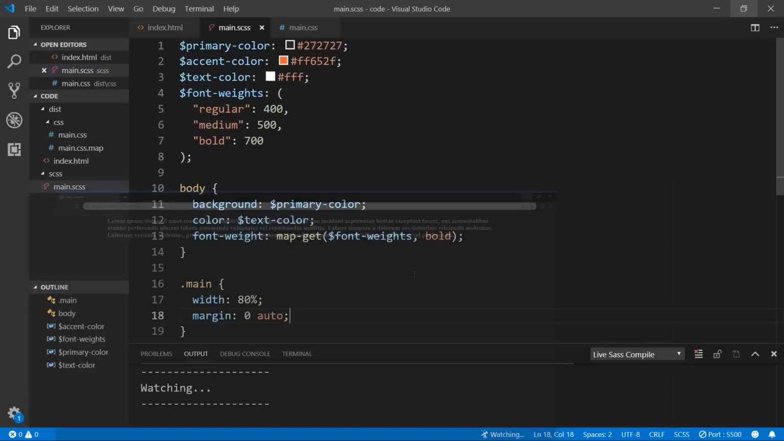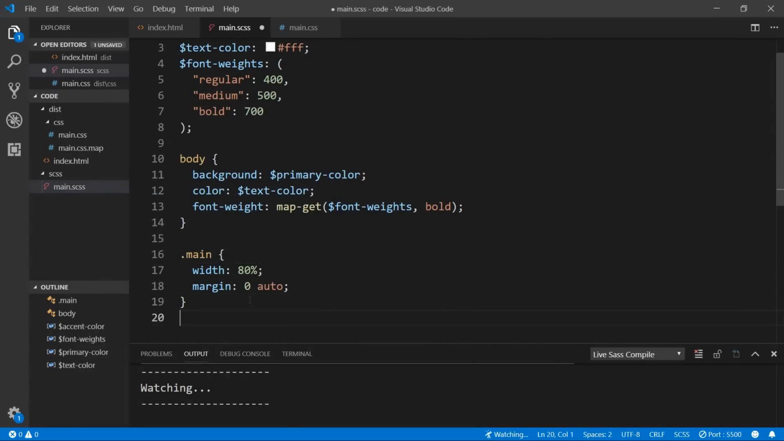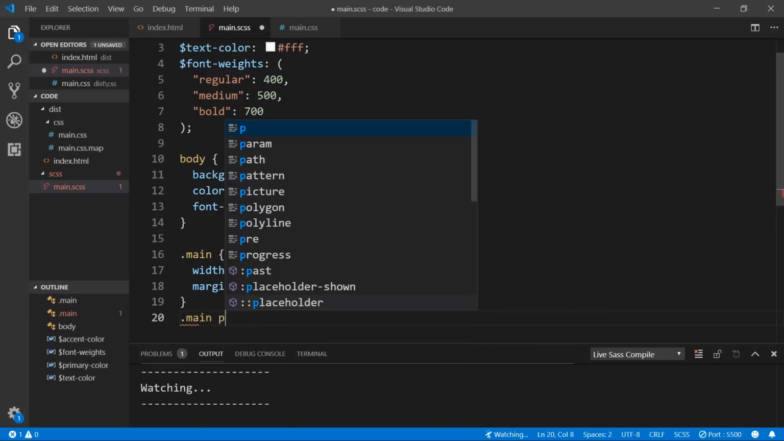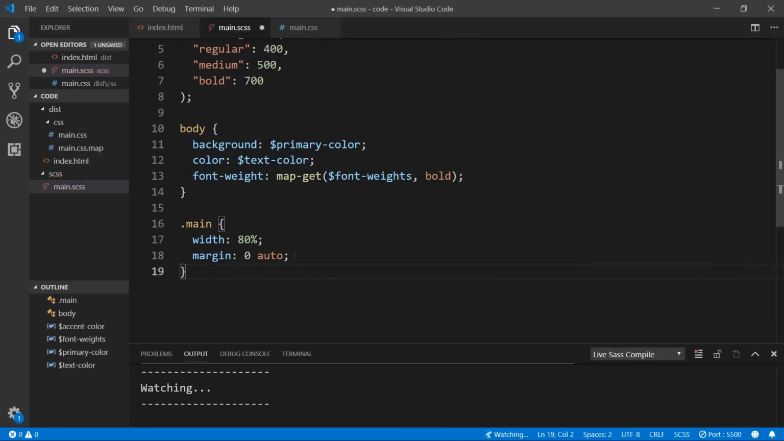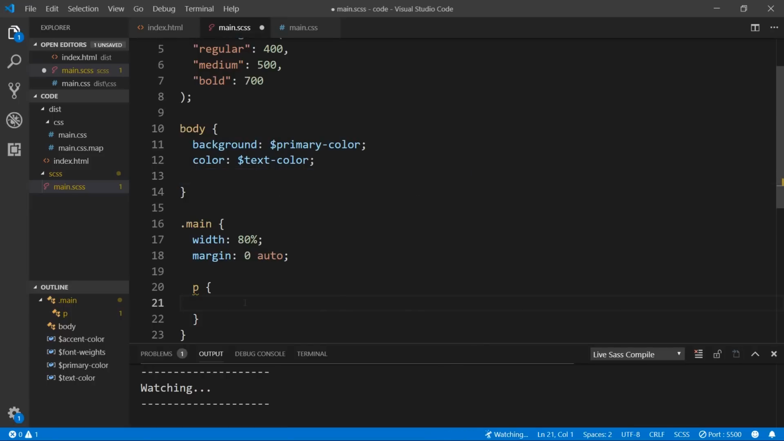Alright, so now if we wanted to style our paragraph, normally we would have to do main and then paragraph and do it like this. Or we could just do paragraph, and that would globally change all of the paragraphs. But we don't want to do that. With Sass, we can nest. So within main, we could just do this. And let's say we just want to put that font weight only on this paragraph. We'll move it down here.